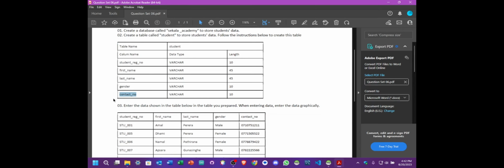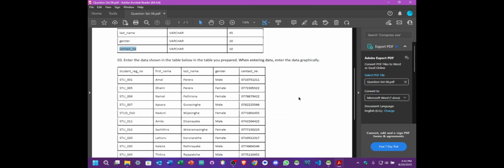Let's see what we have to do next. They have given: enter the data shown in the table below in the table you prepared. When entering data, enter the data graphically. We don't have to use insert queries, because in this video we are going to learn about update queries. So we can enter all this data graphically.